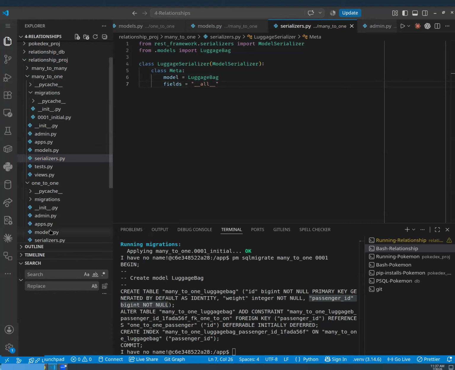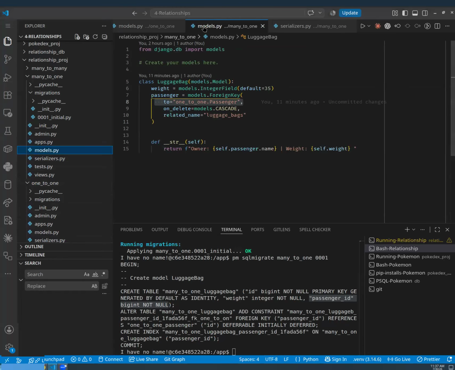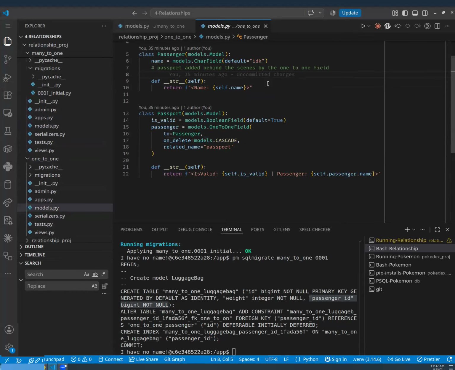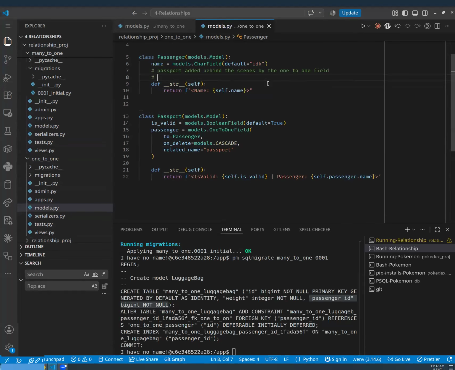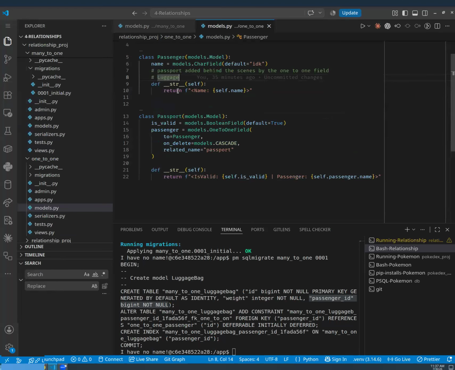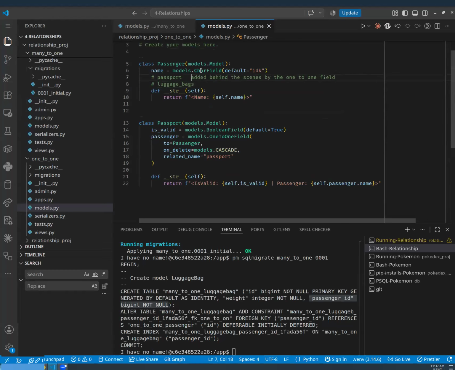All right, so now we have on our passenger so much stuff open. All right, so back here, our passenger should now have something called luggage, or luggage underscore bags. So that's kind of being added as well.